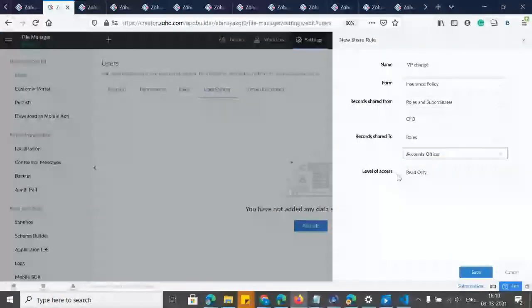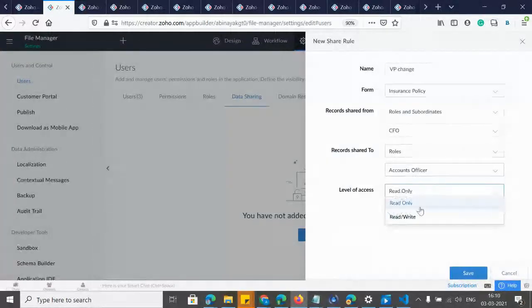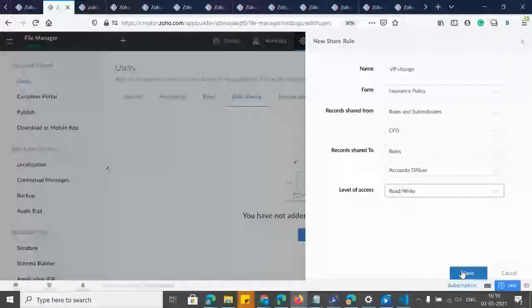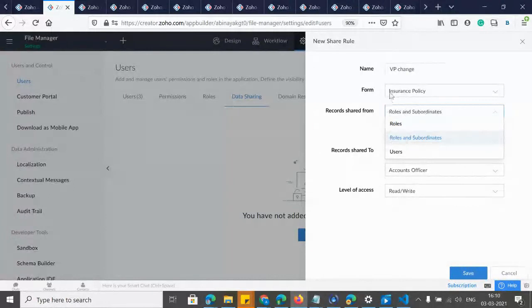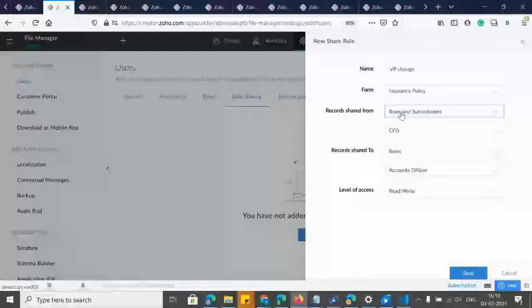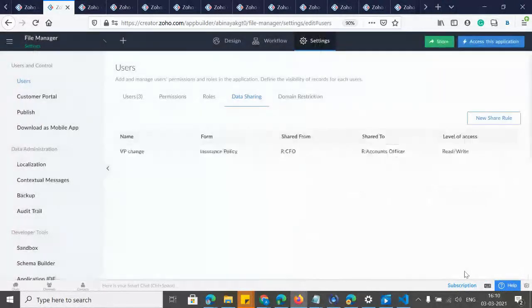So what is the level of access that I want to give? It is read only access or read and write access. So I can give read and write access as he is an accounts officer. So if the one with the accounts officer role is trying to access the application, he would be able to see the subordinates' information, that is, those who come under the CFO. All the information will be seen by the accounts officer, and they will have read and write permission. Now I'm saving it.